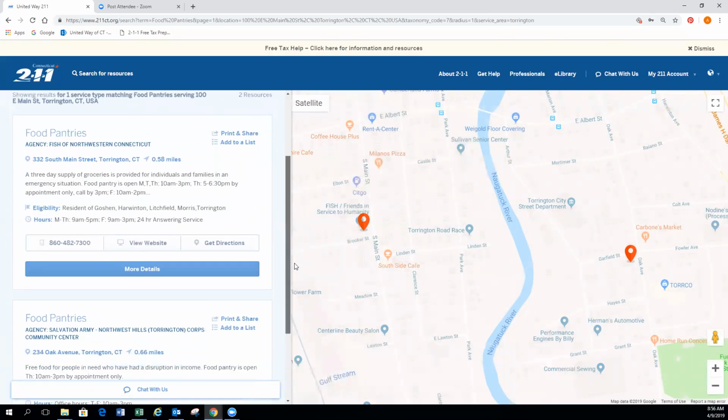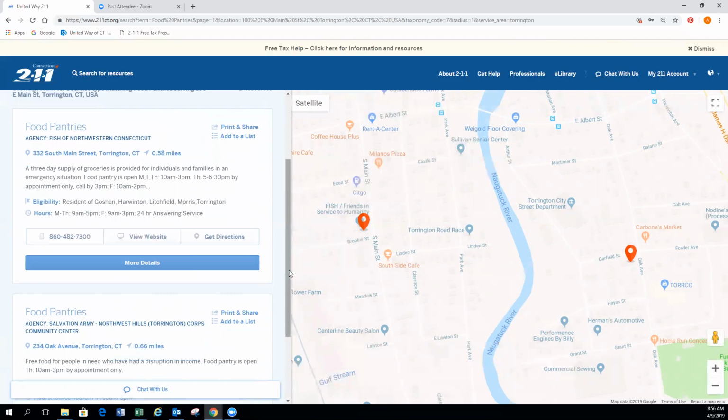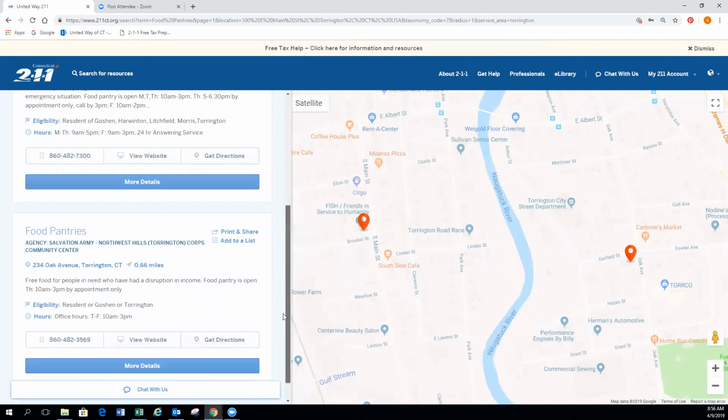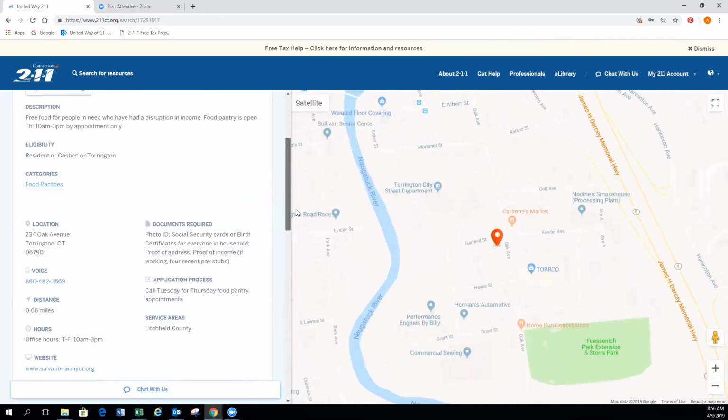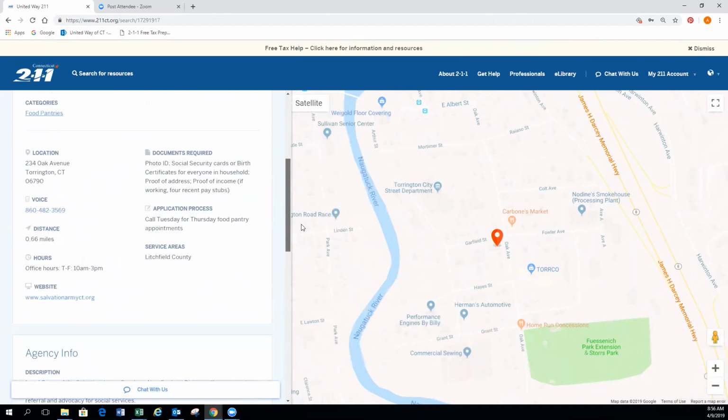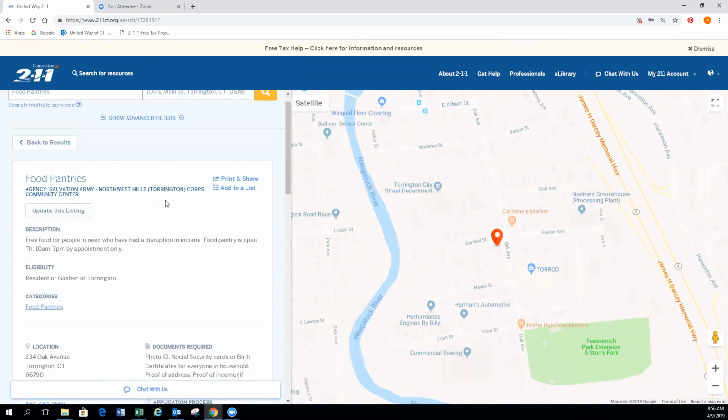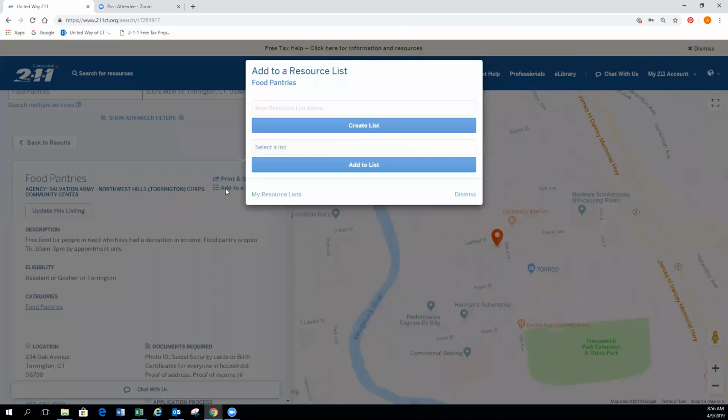And now we see that there are 2 food pantries within 1 mile of where our patient lives. And so we want to start to add these food pantries to a customized resource list for this particular patient. If you want, you can look at the details of any of the resources to make sure that they seem appropriate. And then we're going to start to add them to a list. So right over here, it says Add to List.